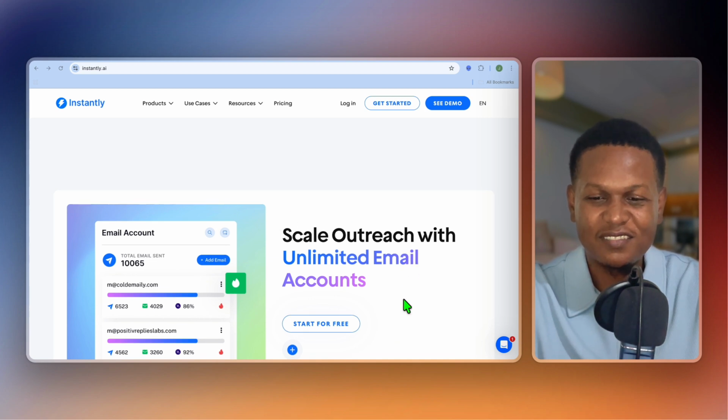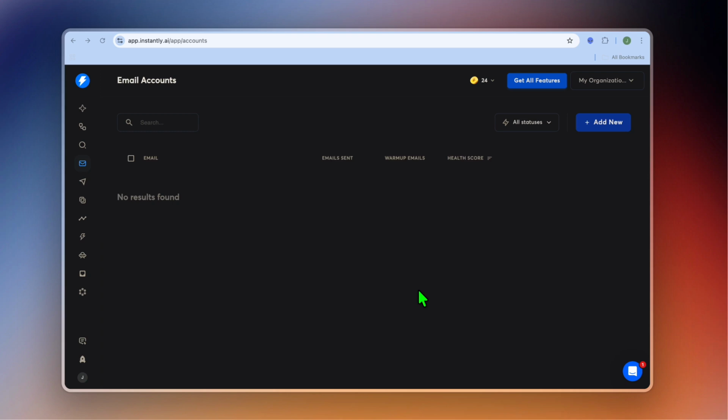Let's dive in. Once you're signed up, you'll be redirected to a home page just like this. The biggest mistake people tend to make is sending 100 emails a day from their personal work email. Please don't do that. You'll get blacklisted.